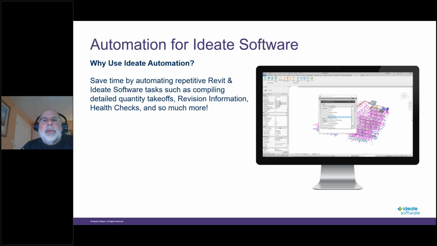And be able to extract a report. Maybe you wanted to use the spell check as another good example. You wanted to spell check all of your schedules across 10 different projects at 3 a.m. And that's what Ideate Automation allows you to do, is be able to set this up and automate basically all of the other 5 solutions.